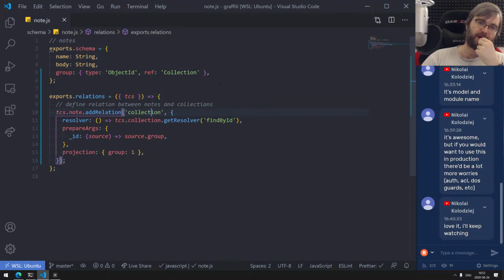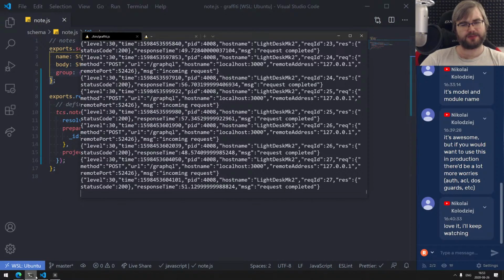How would you... I guess we could, if there is something that is type ObjectID and ref collection, automatically generate those relations. Because if it's a ref, then we know it's an ID. The only question is whether it's an array or not. Yeah, we can figure it out. So that shouldn't be too hard. But yeah, I think this has potential.